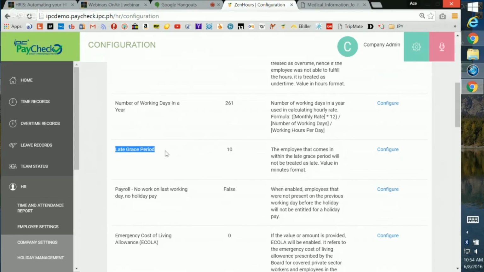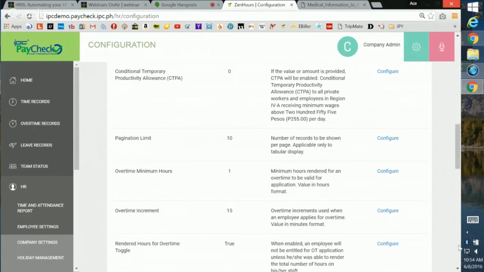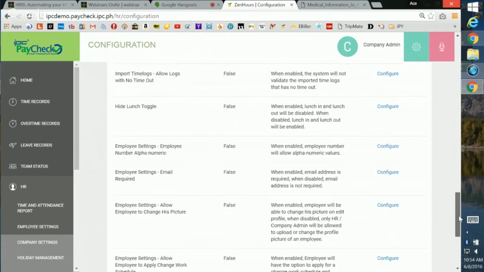This is the reason why this type of application has to be developed locally, and thankfully, IPC Paycheck is a locally developed application. It understands your requirements, your needs, and through features like grace period, it actually answers some of your headaches. So we offer grace period as well. We do ECOLA, CTPA, increments, rendered hours for overtime, you name it, all of the features out there.